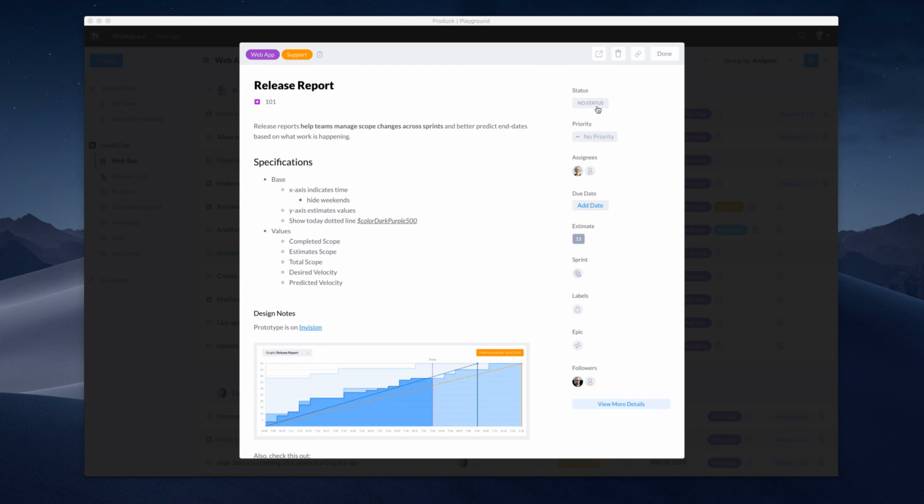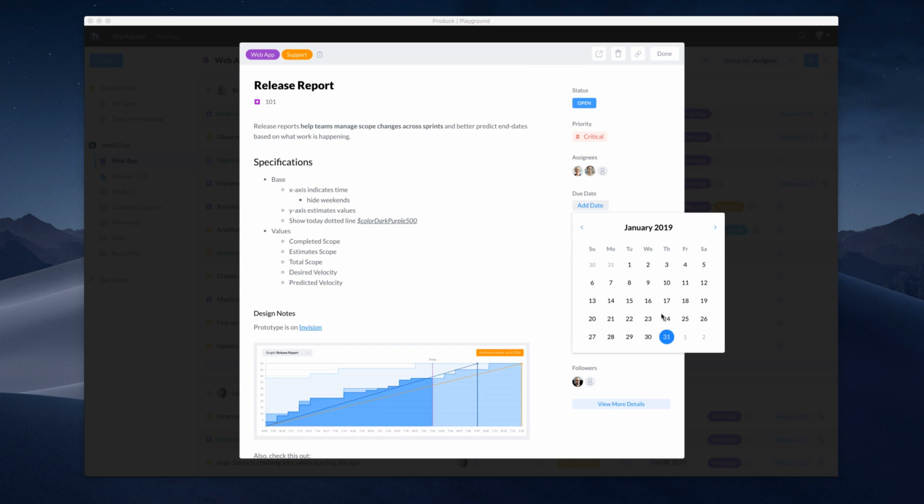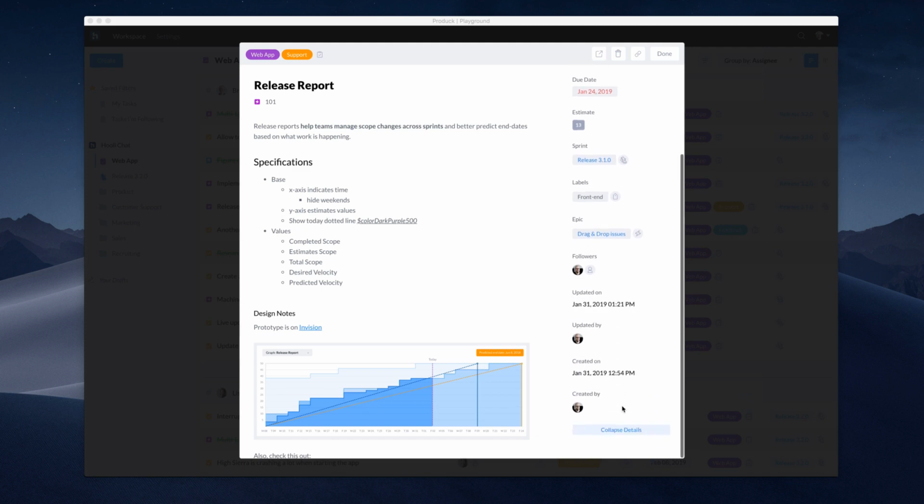On the right side of this modal, you can find the task details. Here we have statuses, then we have priority, assignees. Of course, you can have multiple assignees per task. You can set the due date, estimate, sprints, labels, epics, followers. And behind this collapsible panel, you can find other task metadata like when it was updated or who created it.